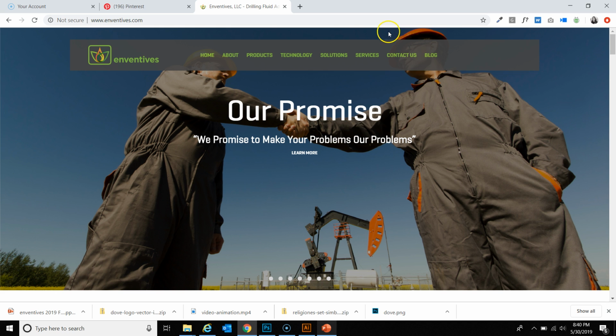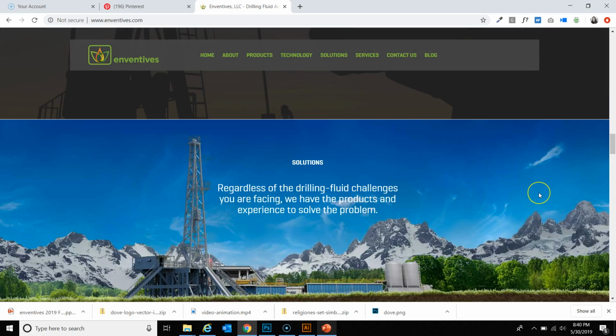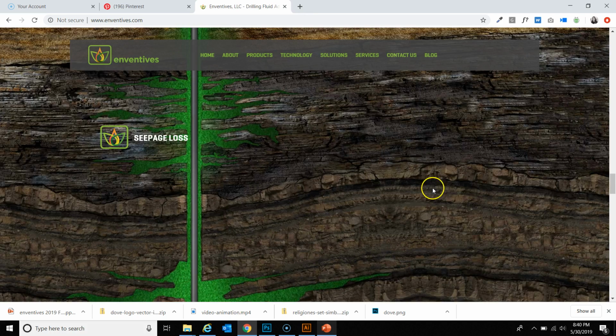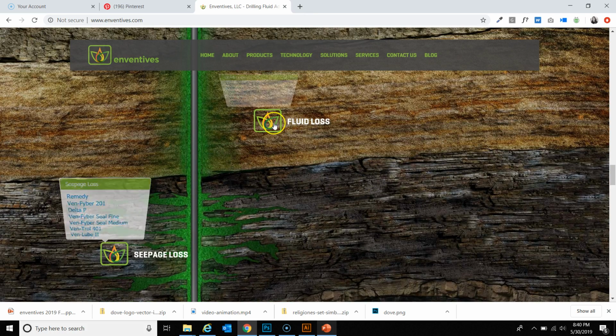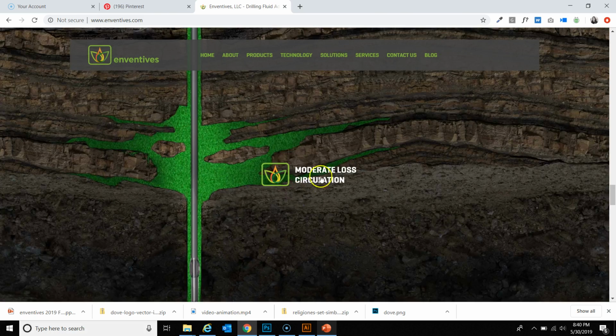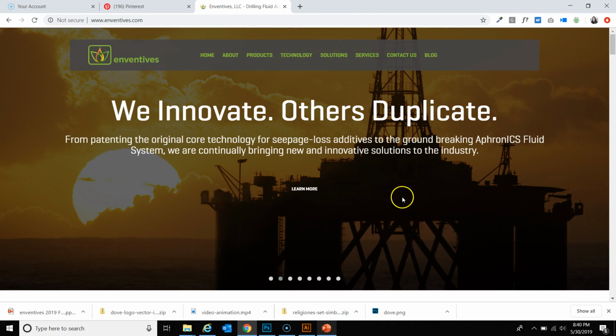But our problem here, what we want to focus on is the design aspect of this. So there's a lot of things that we can get from this website. It's pretty simple. I do like this image here and these little pop-ups. That's pretty cool. So let's start with the cover.